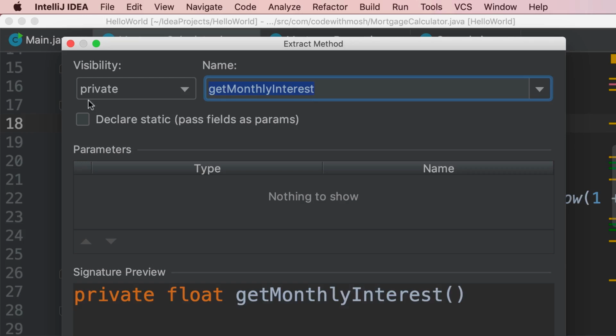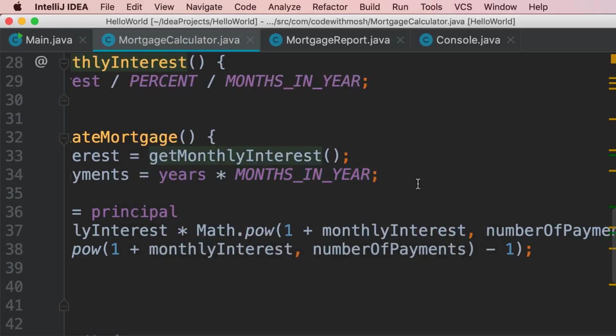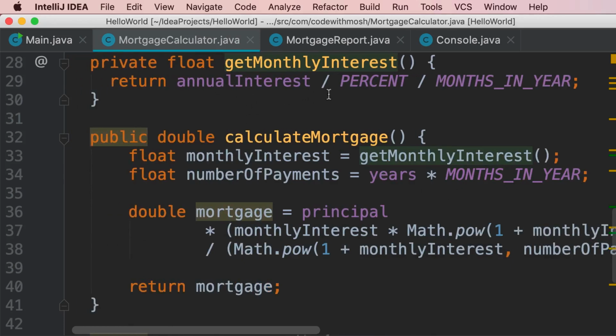So this is abstraction in action. Now let's refactor this. Now here's what I love about IntelliJ. It detected that we have repeated this expression somewhere else. So it's asking us if you want to replace this other occurrence. Let's click on all. All right. So now we have this new method, get monthly interest. In our calculate mortgage method, we are calling get monthly interest to set this variable. If we change the annual interest in the future, this method will always return the updated monthly interest.